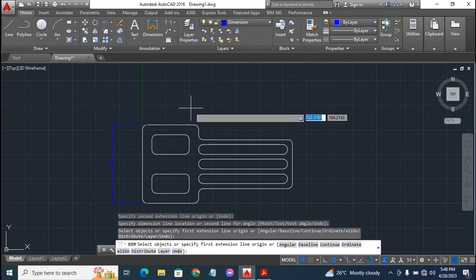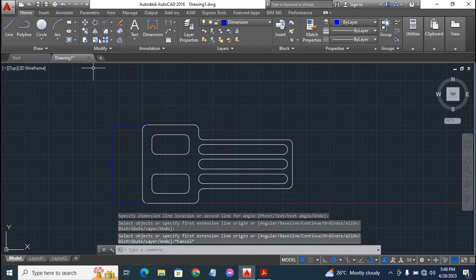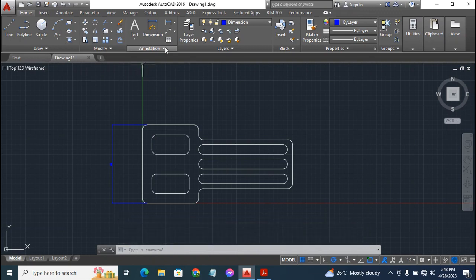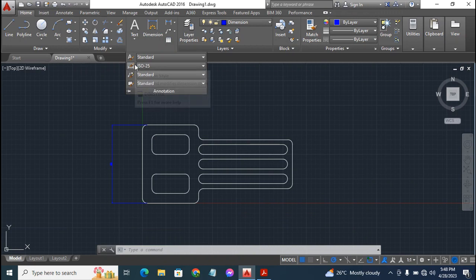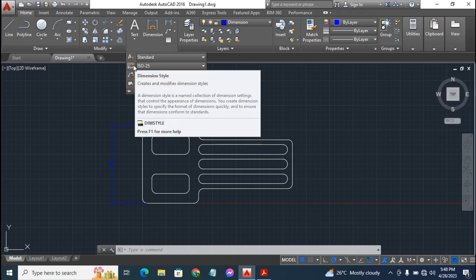Now that is the dimension. As you can see, the dimension is very small, so we'll go to annotation to make it visible to the eyes. Click on the drop down menu of the annotation toolbar, then you go to the second option we have there, where my cursor is right now. Click on dimension style.